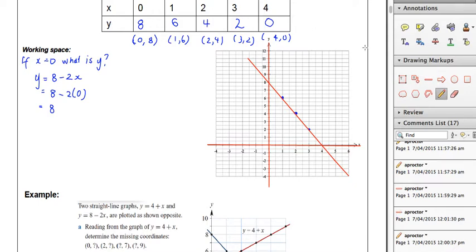Extend it out, and also what we can do is label it. So what we do is write the rule. The rule that gives us this line is y equals 8 minus 2x. We also mark in the intercepts. The intercepts are where your line crosses the axes, I should say, so the vertical axis and the horizontal axis. So this one here, that coordinate was 0, 8. And this one here was 4, 0.